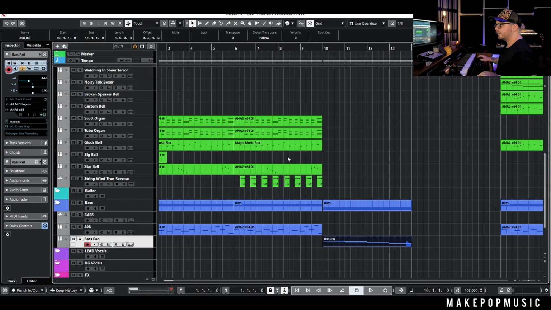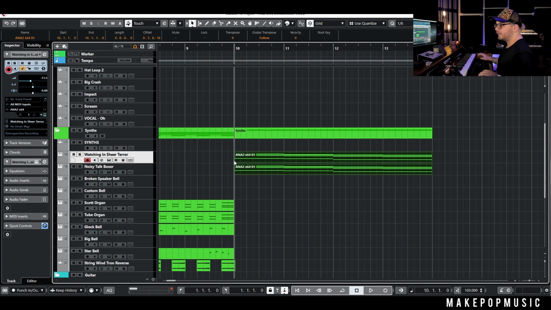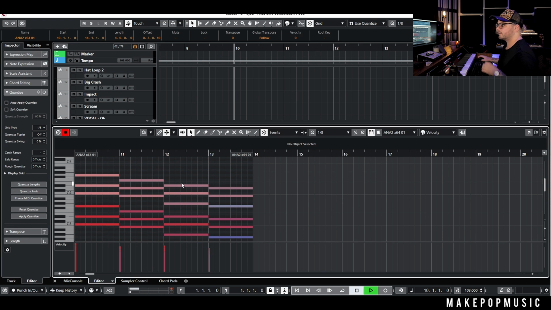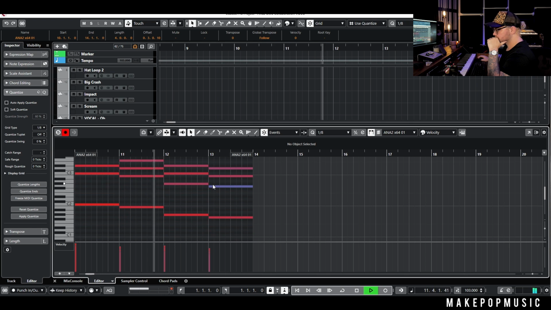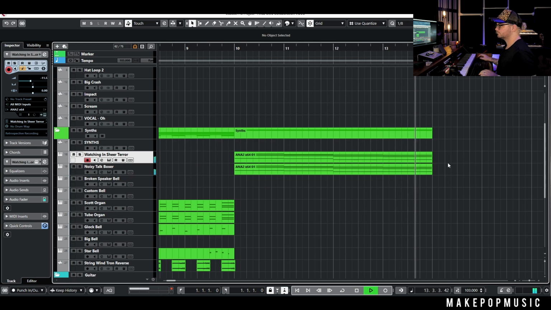And let's go ahead and get some pads going that can hold those same chords, just extend it out a bit. All right, so I went ahead and played those chords on Watching in Sheer Terror and Noisy Talkbox. Here's what the chords look like. Just really nice ambient space, nothing insane.